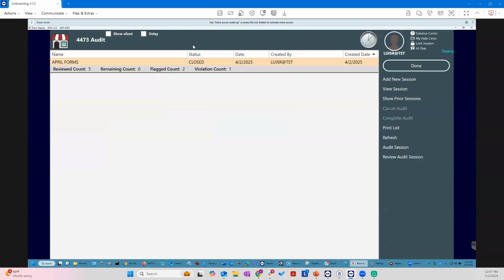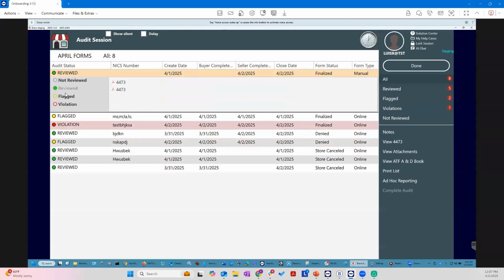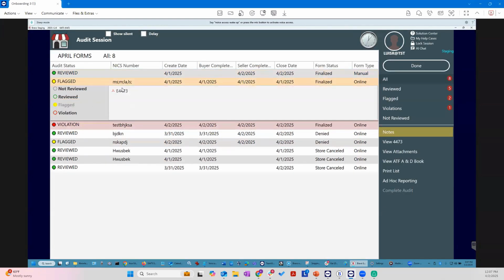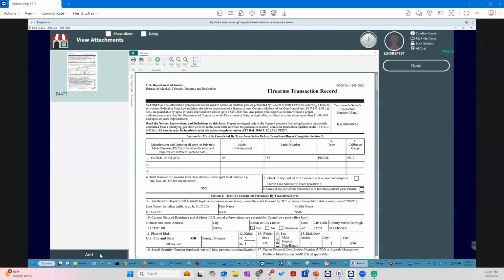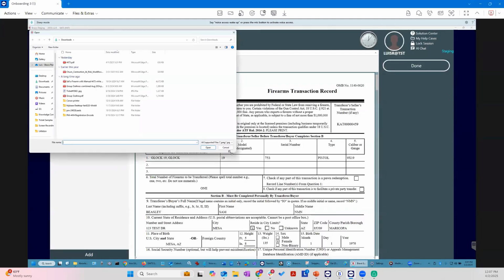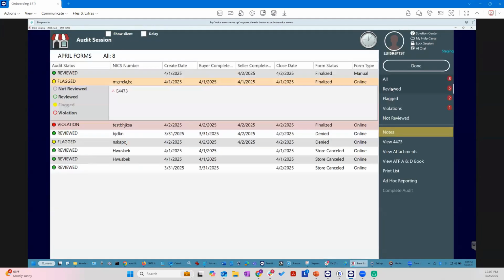And at that point, once it's closed, you can still go back into that audit session. Let's say your customer came in and said, I need to correct this error. We can at that point head to the attachments and add to correct that issue. So that's how you can always come back and fix some of those issues that you've identified on your own before the ATF even comes in to your store.